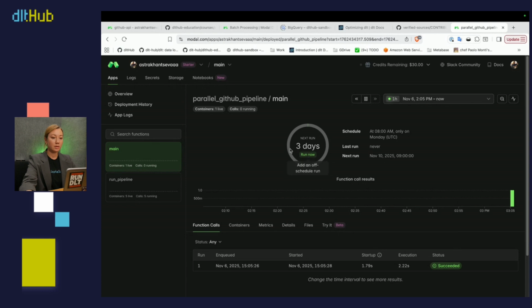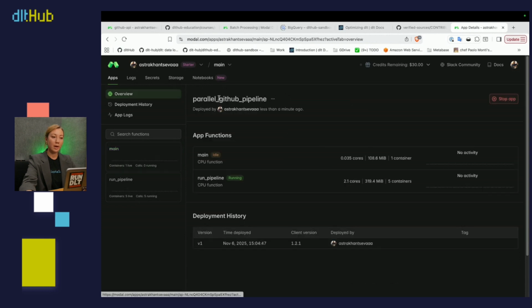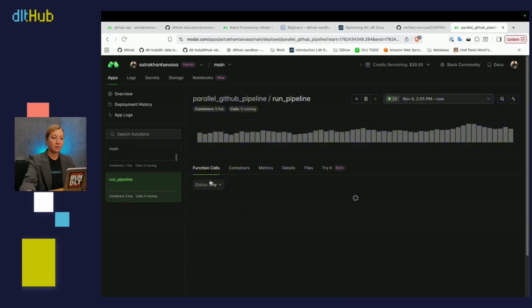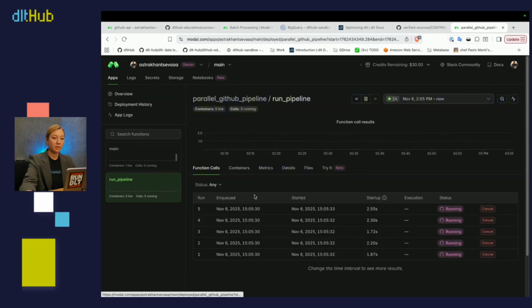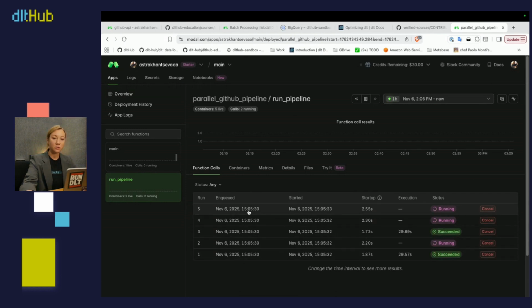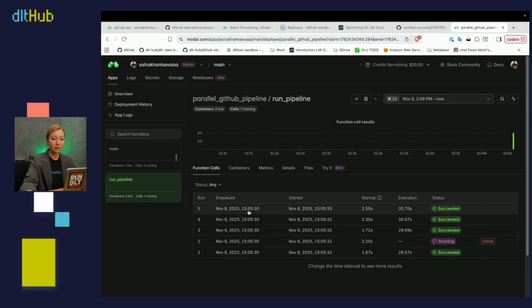Okay, it succeeded. Let's go back and see that our run pipeline function is running. And not only one function is running. We can see that 5 functions are running simultaneously. Okay, all the functions successfully loaded data into our BigQuery. That's how to run a DLT pipeline in parallel with Modal.